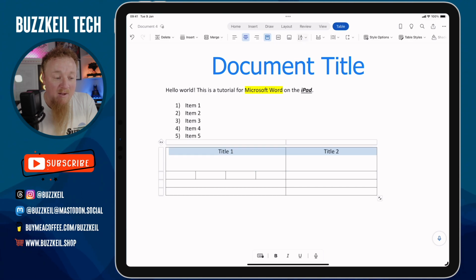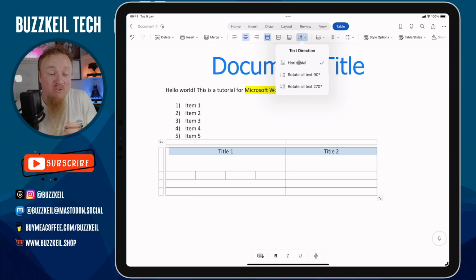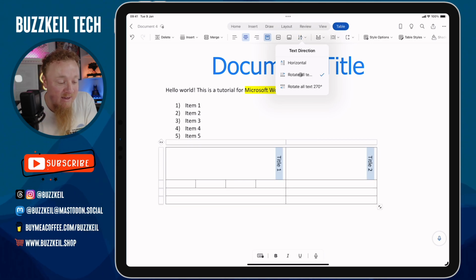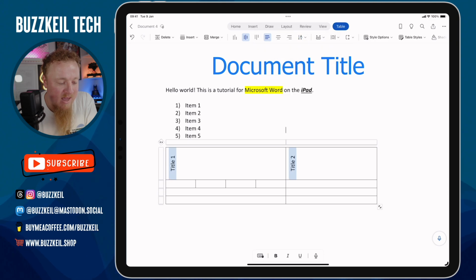The next option is about text direction. And if I tap on that, I can choose which way I want the text to face in this table. So at the moment, it's going from left to right. It's horizontal as normal. I can rotate the text by 90, or I can rotate it by 270, and you can have the text on its side if that's something that's going to be useful to you.